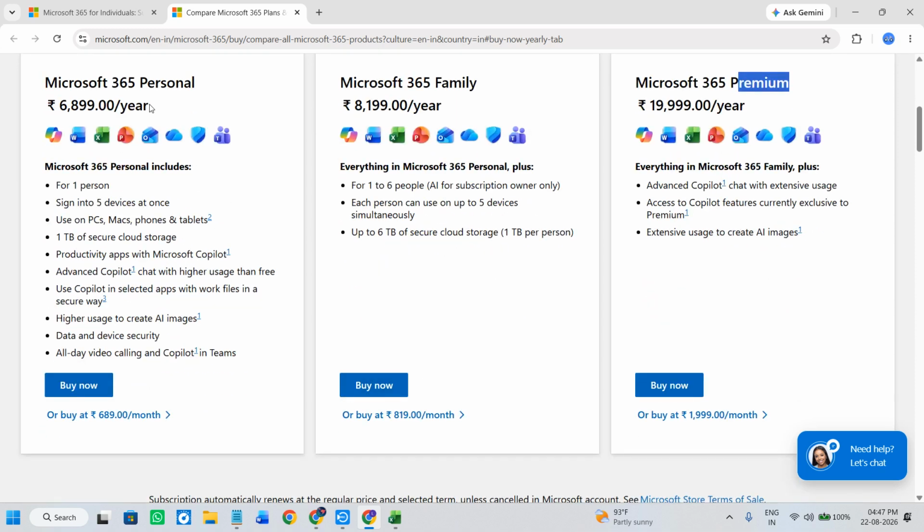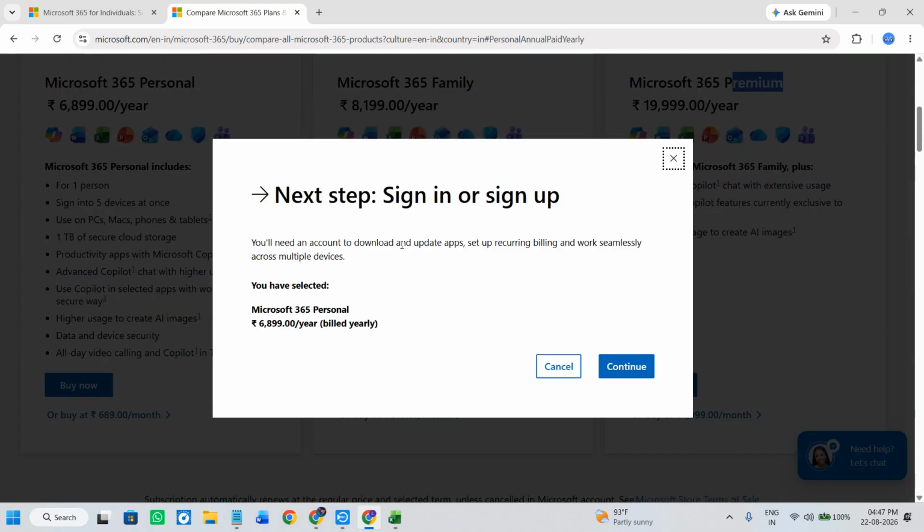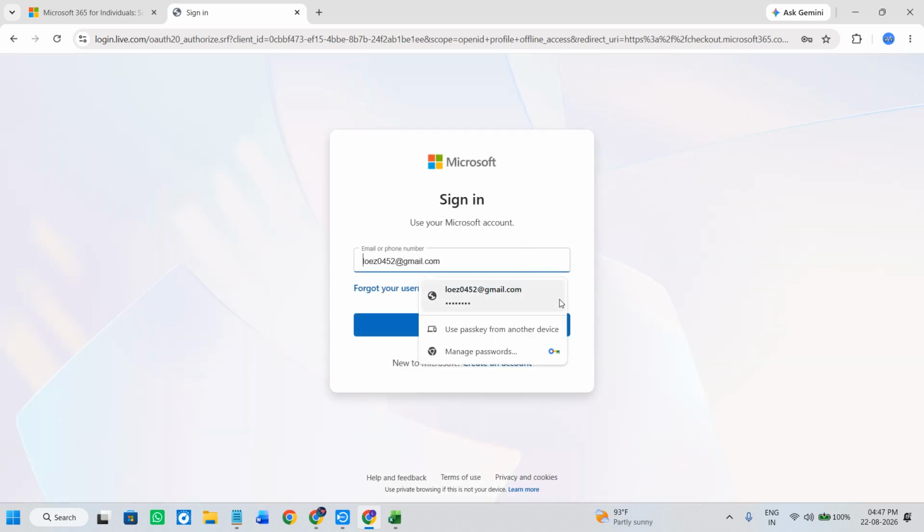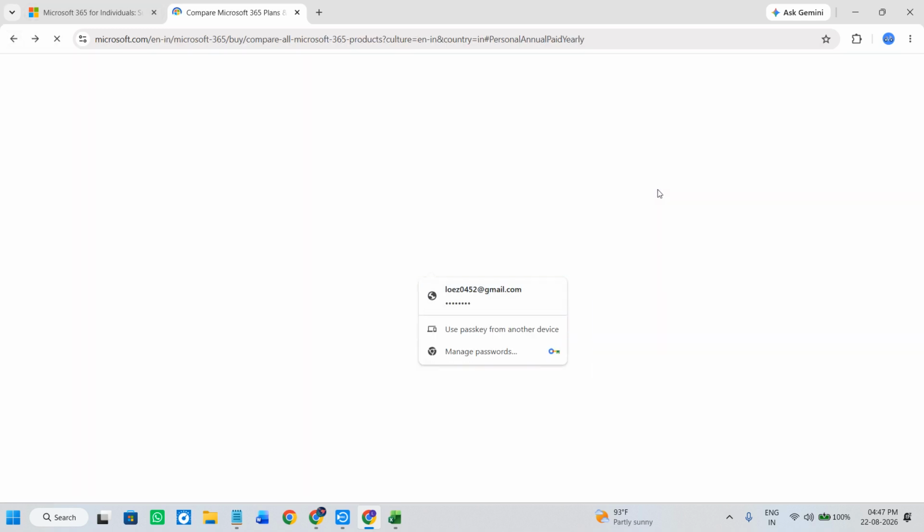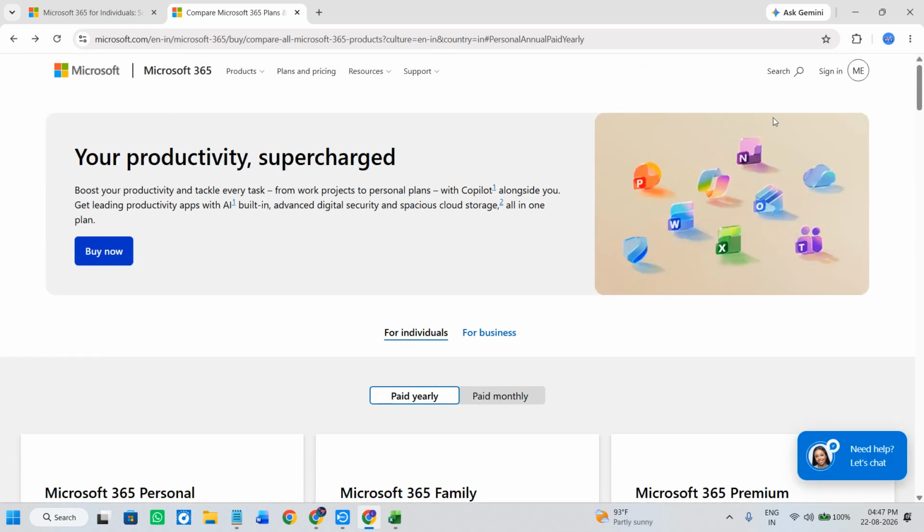After selecting the plan, simply click on the option of buy now here at the bottom, then simply click on the option of continue. Now after signing into your account, you just have to make the payment, and when your payment is done, you are going to get access to Microsoft 365 and you will be able to see it inside your Microsoft dashboard.